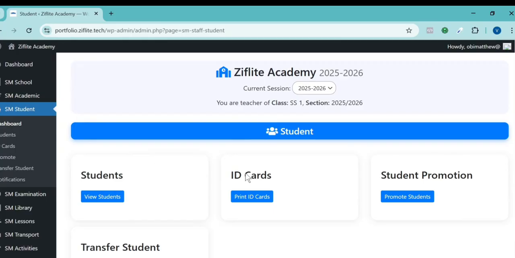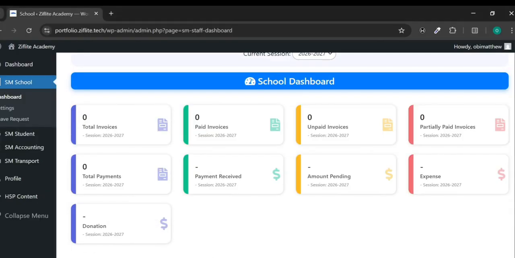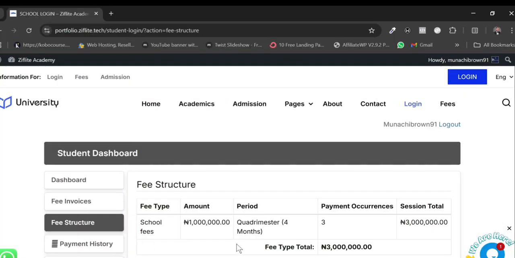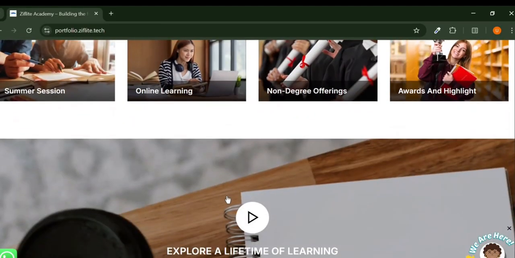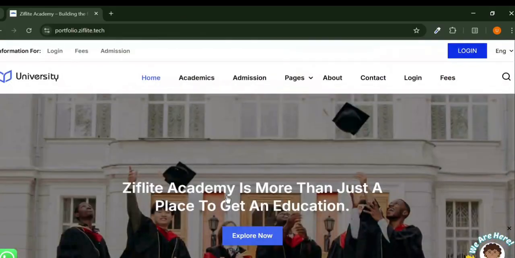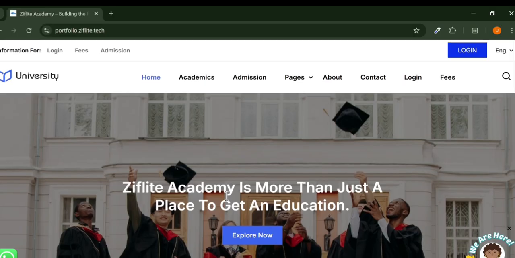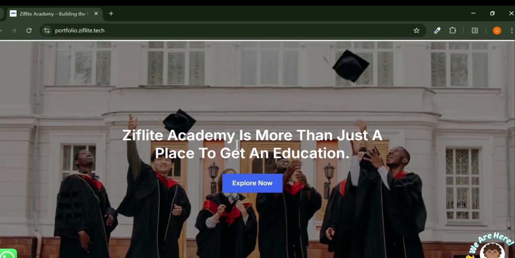So you could see that this is an awesome website, and trust me, this is one skill you should learn. You could make millions of naira when you build this system for schools, and schools need this system. With this, schools will be able to manage all their accounting, their student information, examination timetable, everything from one system. So why waste time? Let us get started as I show you how to build this awesome looking school management system.